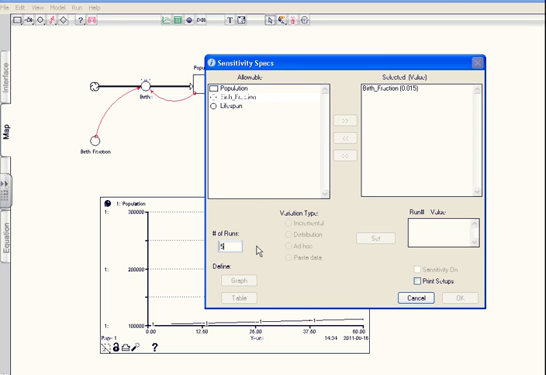Stella allows you to run sensitivity analyses so that you can choose a particular variable, in this case birth fraction, and assign it a series of values. You can let Stella choose the value increments for you, or you can choose ad hoc. In this case, Diana would like you to choose ad hoc. And by choosing ad hoc, you can now set in your own values so that those values can be evenly spaced, or they can in fact be spaced depending upon that particular point.